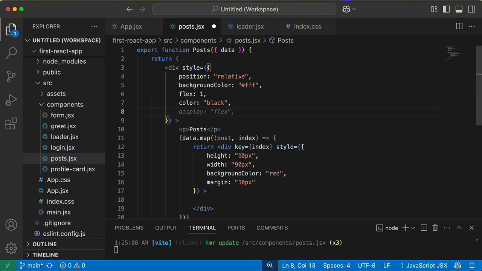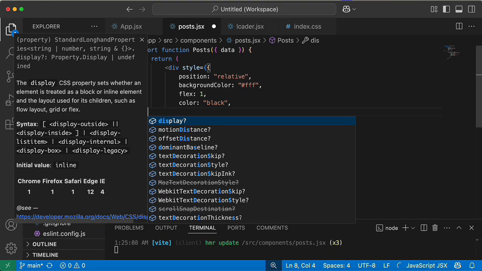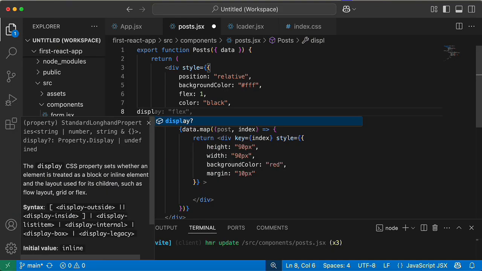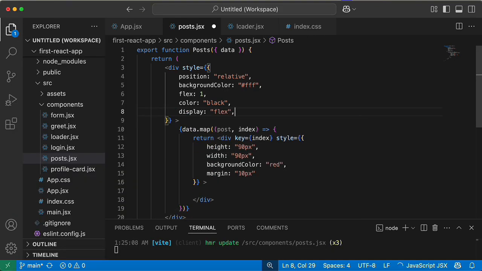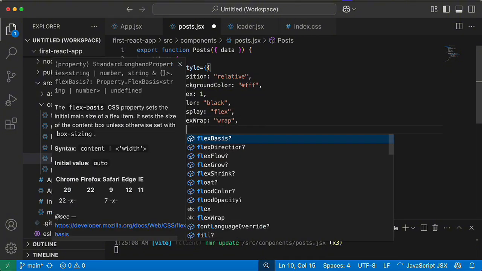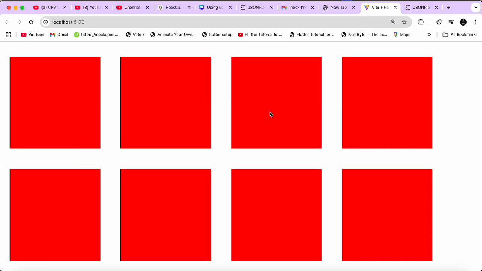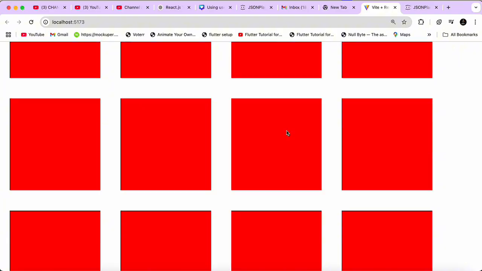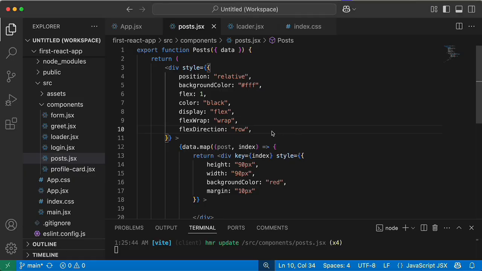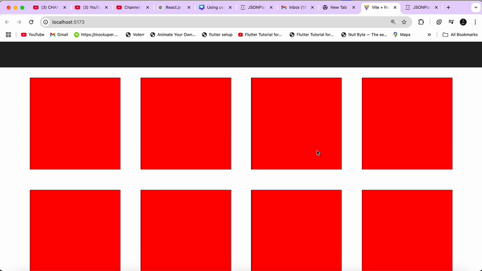This is going to display flex, and we're going to say flex direction should be row. So if I save this, I have this, right? I have these boxes. Pretty cool. Let me just justify to center. Right, so I have these boxes.